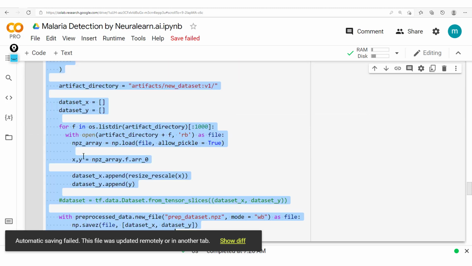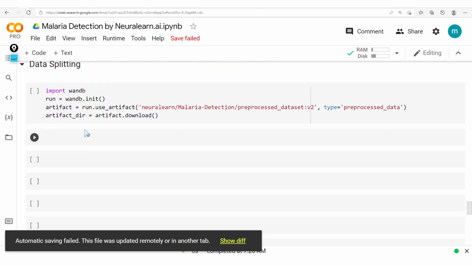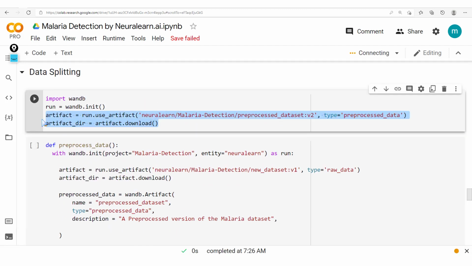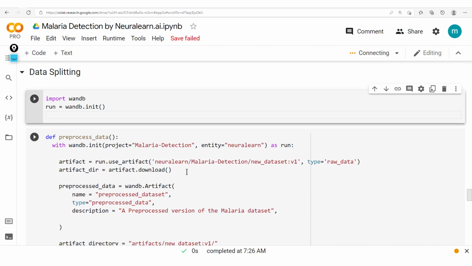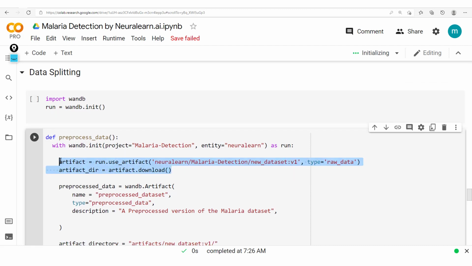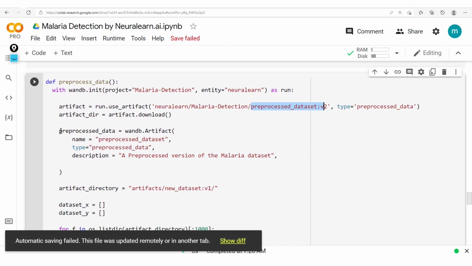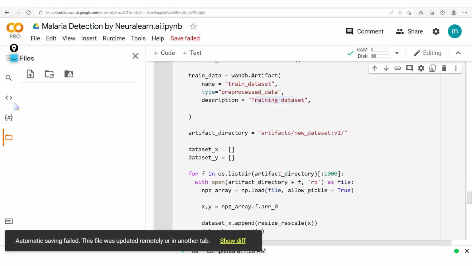We'll again copy out this part from the pre-processing data and paste here. Now we have this. Let's go ahead and take this off from here and then replace this one here. We have this artifact, which is the artifact we're using now, the pre-processed data set. And then from here we have three artifacts which we're going to create. We have train data, we could just call this train data set, type, let's say it's pre-processed data, description training data set, and then the artifact directory we could get from this here.